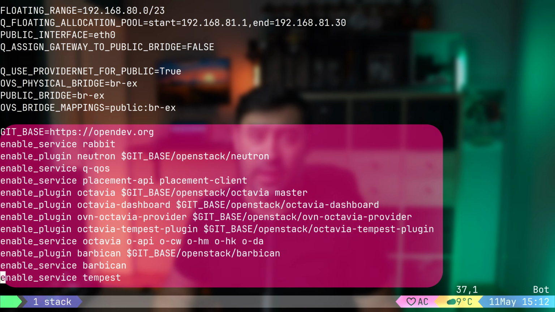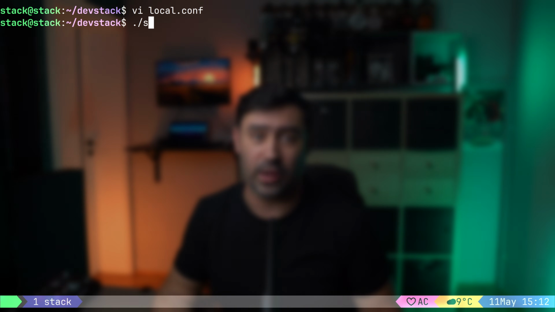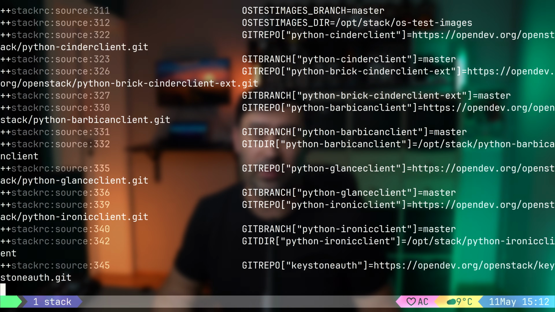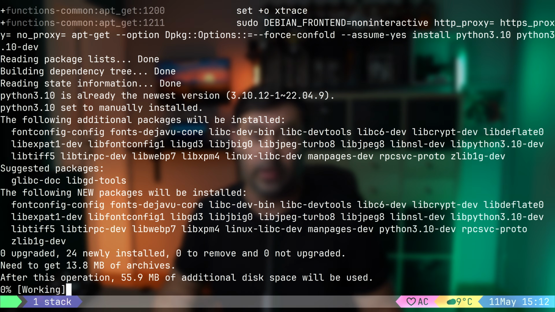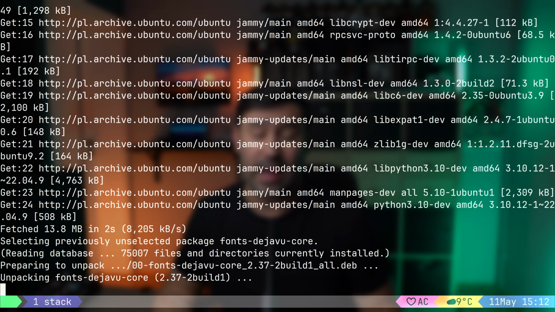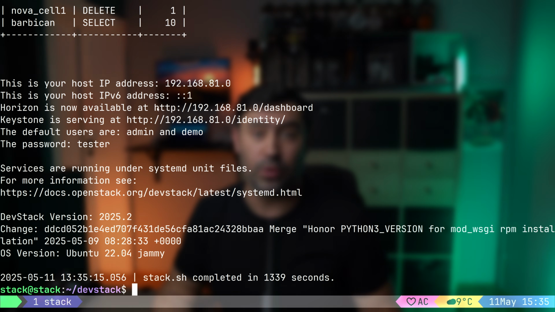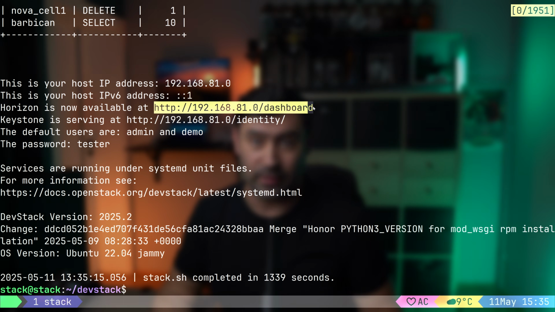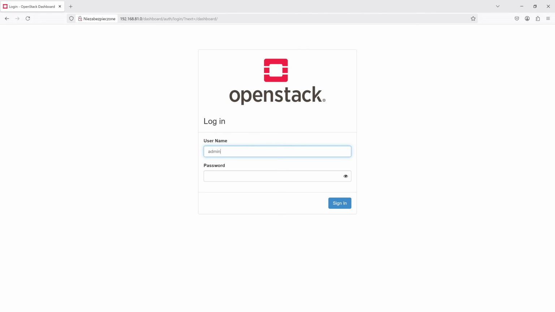With everything set, let's run the stack.sh script to install OpenStack using our prepared configuration. Depending on your hardware, this can take 10 to 15 minutes. I will speed up the video. And we are done. The installation is complete. Let's log into the OpenStack dashboard, and we are in.